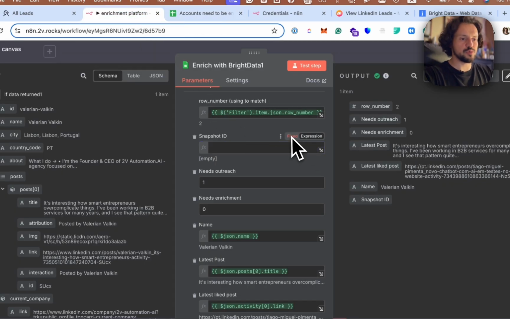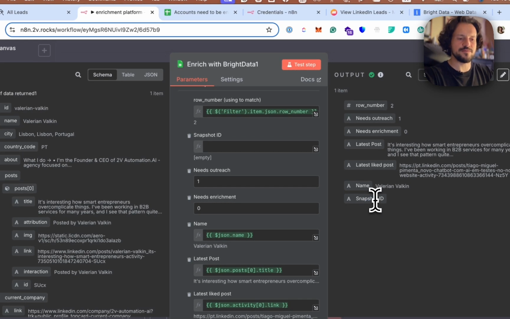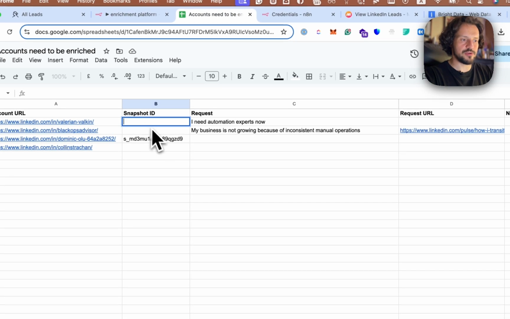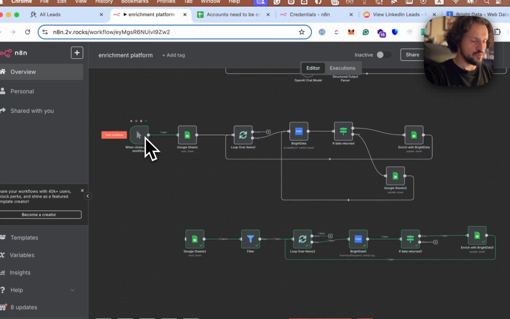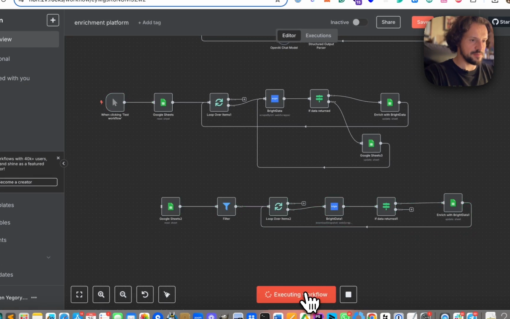What you need to do is switch to expression over here, and then even if you pass the empty value, like nothing in here, but if it's set to expression, you can see that the output actually has this field, snapshot ID, and it will become empty. As you can see here, there is nothing in this field. So let's just run this workflow here to test it completely.